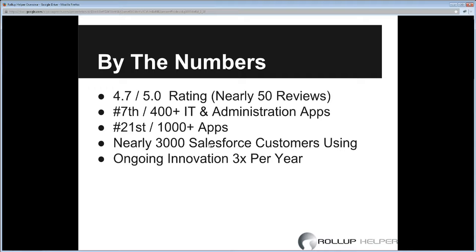And also, our customers are also speaking for us. We have nearly 50 reviews that you can review on the App Exchange. Most of those are reviews from our customers and some from the Community Edition users as well, detailing their experiences of using Rollup Helper, and I encourage you to look at all those reviews as well.